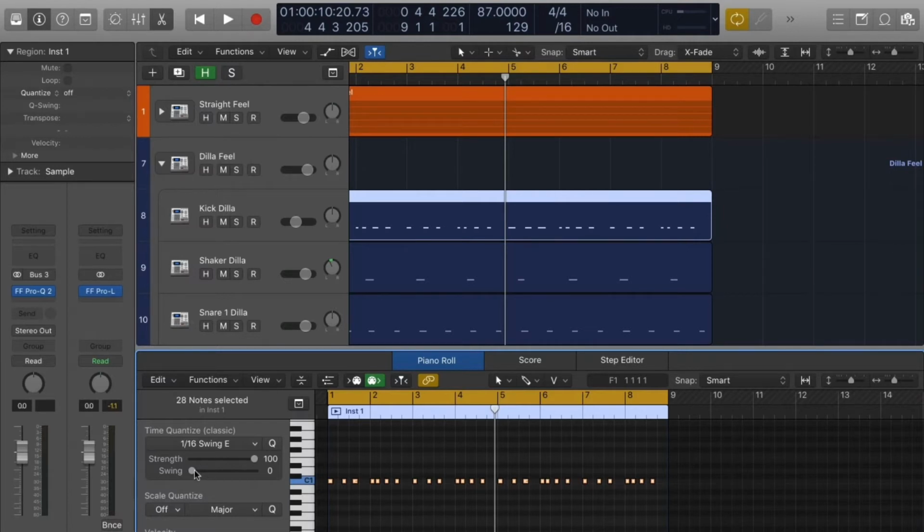A through F being like 20%, 40%, 60%, 80%, so on. Now, Dilla, of course, had access to 0 through 100 on a sliding scale, which you can do in Logic, but for sake of simplicity, we're just going to stick with these 5 presets. We're going to do 16th note A through F and 8th note E through F.